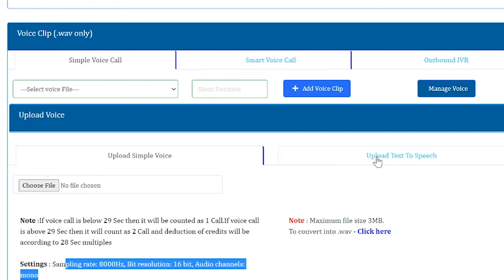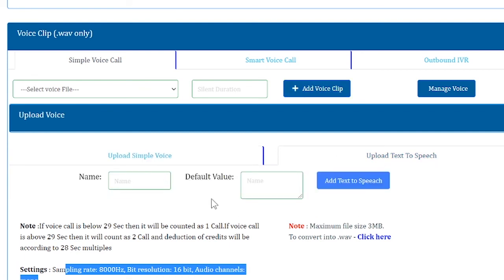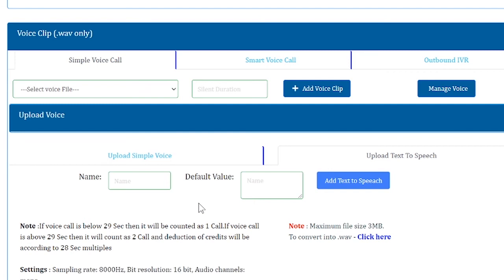There is also an option of upload text to speech. If you want a text to be transferred in an audio file, then you can take the help from this option. First of all, you have to give a name to the text that you are sending. Then you can enter your text here. And then you can click on add text to speech. Then the company will provide an audio for the text that you have entered here.